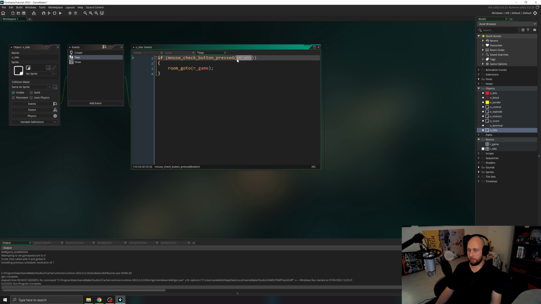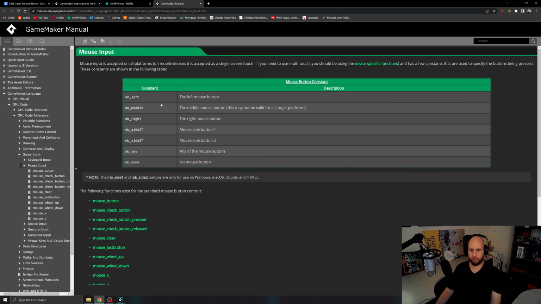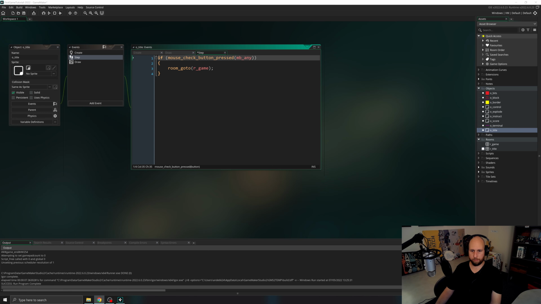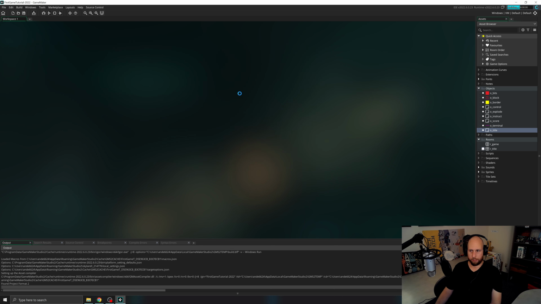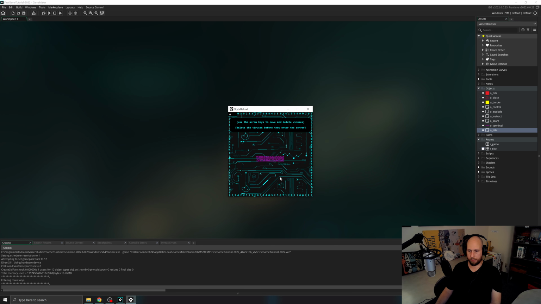And you can say which mouse button to check. You can write mb_left, mb_right. There's a few others you can check. If you click with your mouse scroll wheel right there, you can open up your GameMaker manual and read what other things you can put in there. But I put mb_any, so any mouse button when clicked will take us to the game. And now we've already moved it over, so we can run our game and click, and it'll take us to our game.